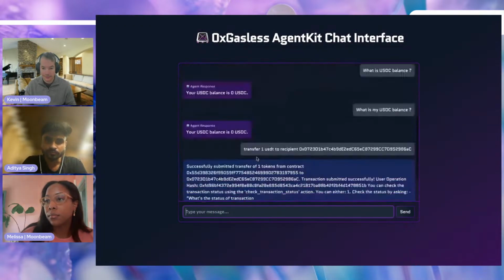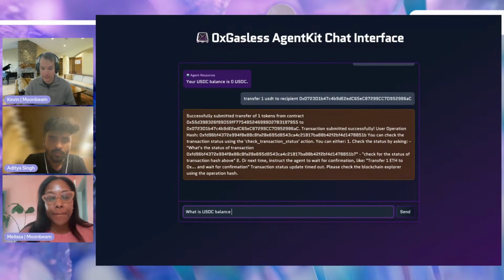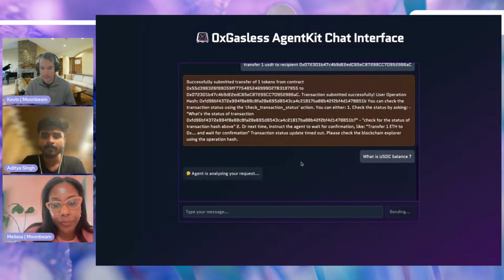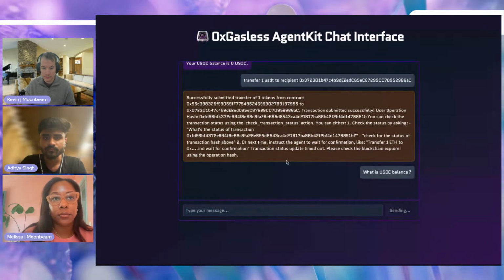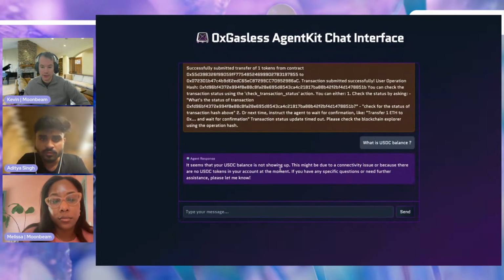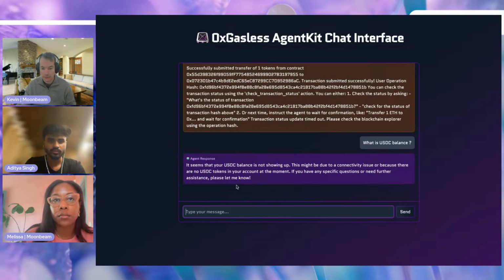Now let's ask what the USDC balance is. Was it USDC that you transferred or USDT? I transferred USDT, but I want to ask what the USDC balance is. Okay, it is already showing. Just give me a second.